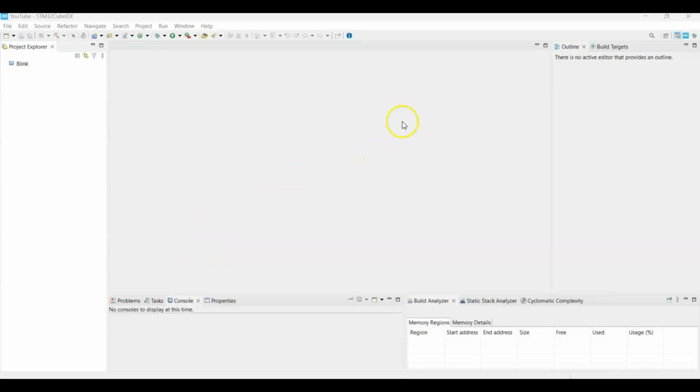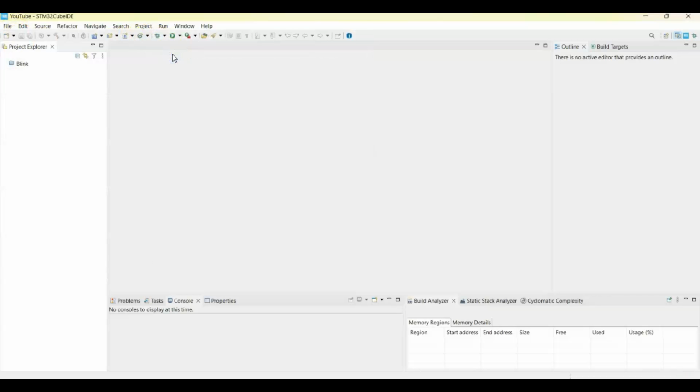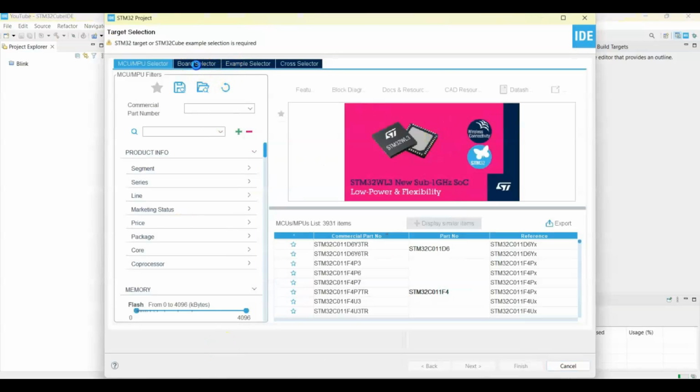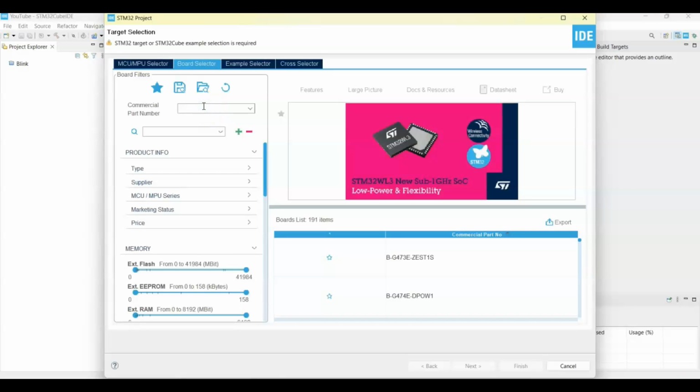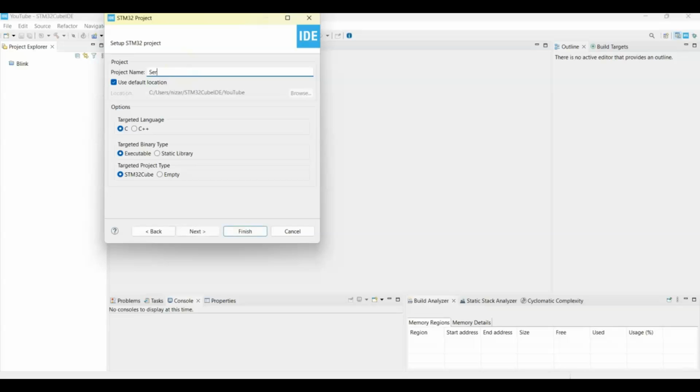Now I have opened the CubeIDE. If anybody doesn't know how to install CubeIDE, I have made a separate video. It's available here. We click File, New, Project. Select the board selector to put F446RE, this one, click next, name it servo, finish, yes.